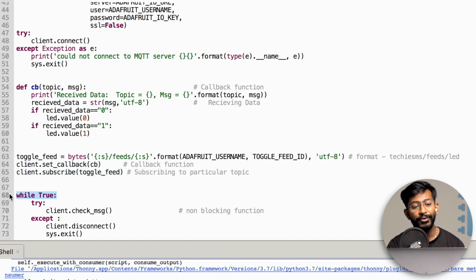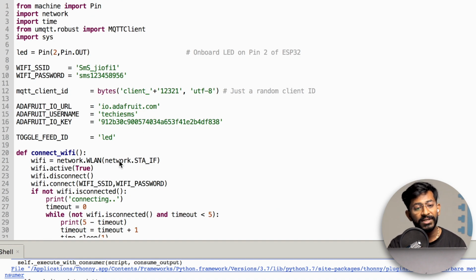Now inside the while True, that is the infinite loop, we are again running the try except block. That means, hey, just try checking the message. In case there is some error, just disconnect the client and exit from this Python. By using this try except and sys.exit, we are making our code more stable. It won't be resetting or rebooting the system, it will simply exit in case there is some error. So that was all about this particular code.